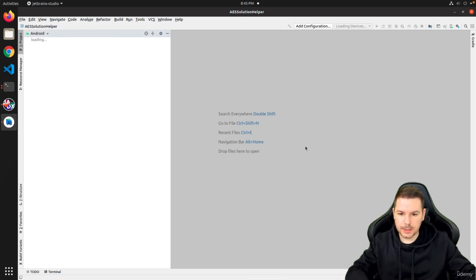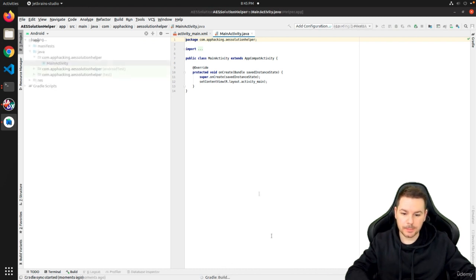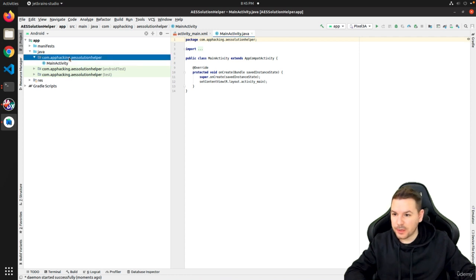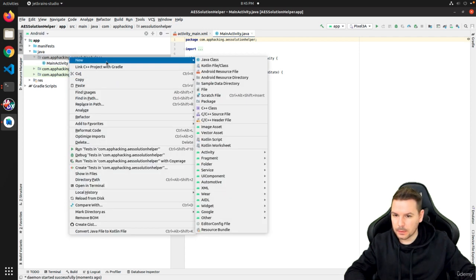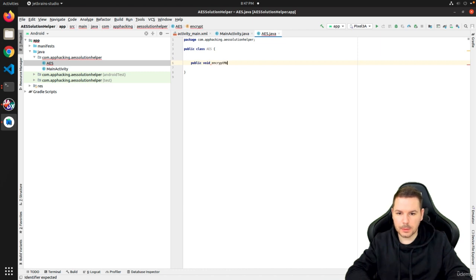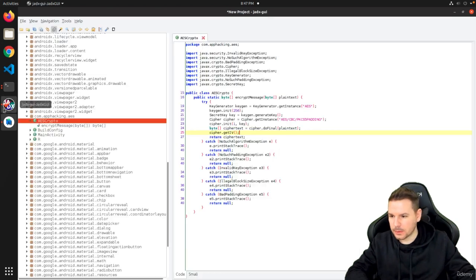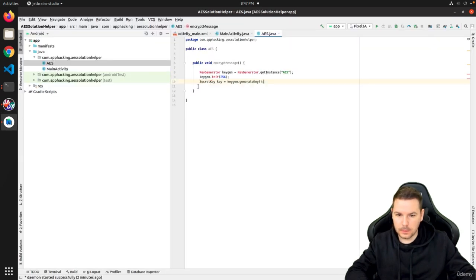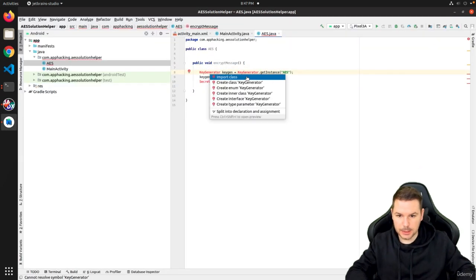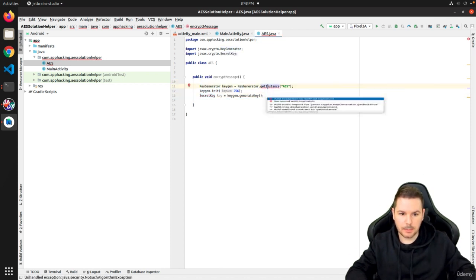All right, we have to wait until the Gradle build has finished. We can observe this over here, and I will see you in just a moment. All right, the Gradle build has finished. So now let's create a new class. Right click, new Java class, AES. Okay, so we create a method, public void encrypt message. So we want to have, maybe let's get the first part over here, this part. All right, so let's hit Alt Enter. Okay, so we are importing those classes, and let's add this as some exception signature.